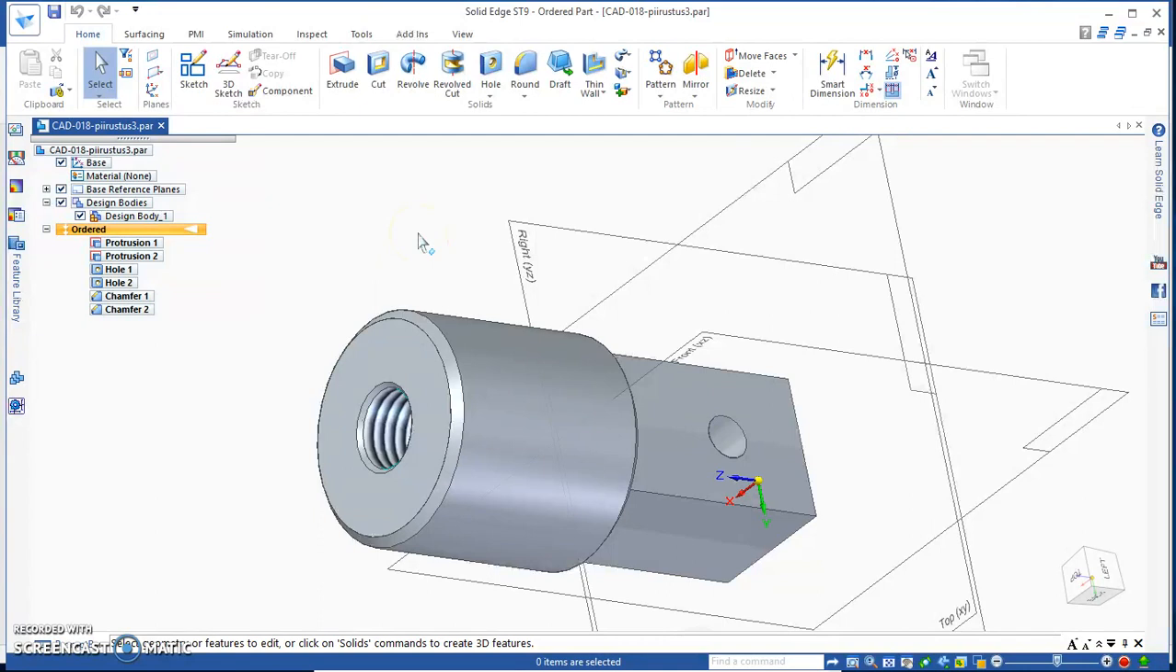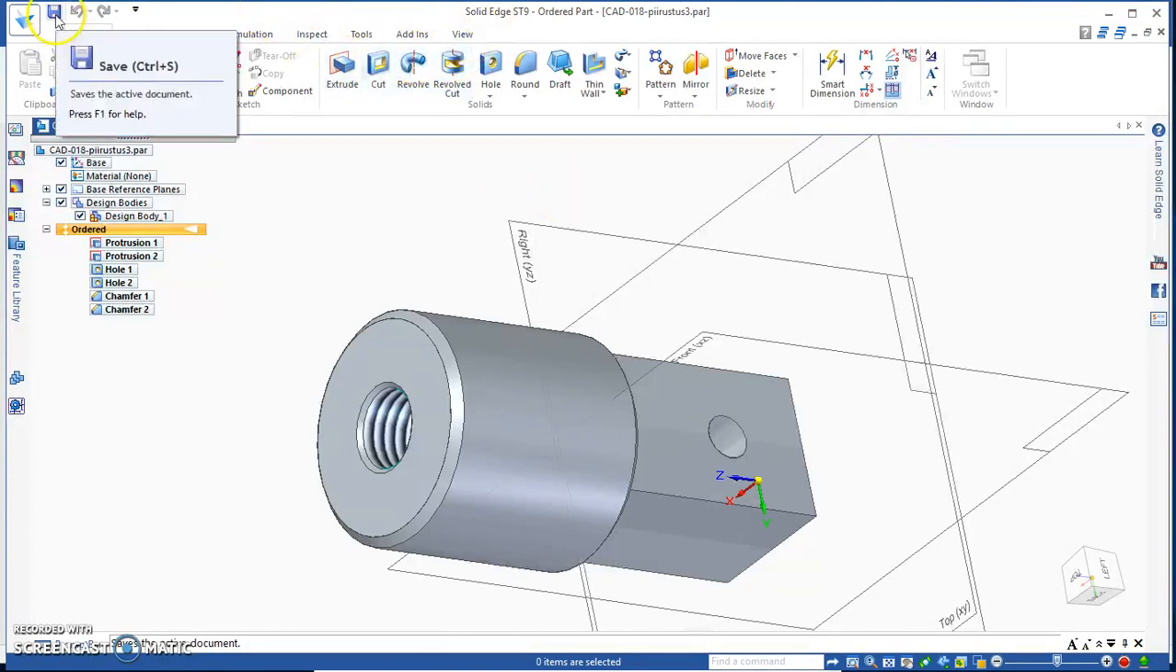So now our part is ready, and maybe we can now keep 15 minutes break, and after that break we can continue with the technical drawing. Okay, remember to save that part.